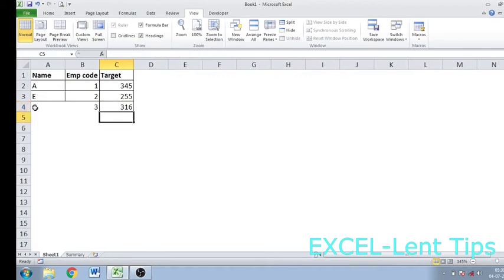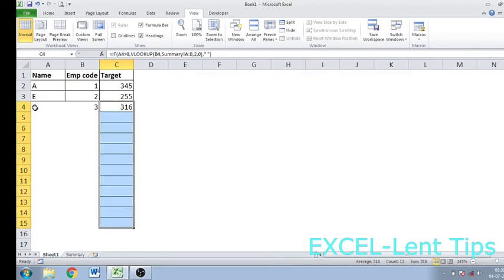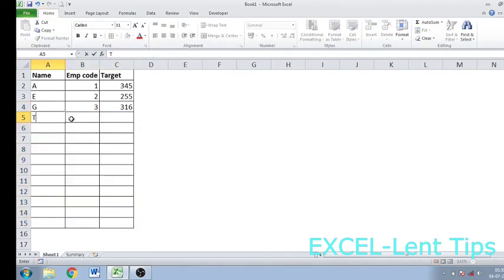Fine. And you have to make sure you drag the formula to the other cells as well. If I put a name and have the employee code blank, it will not work because I have put the VLOOKUP with the help of the employee code. If I give the employee code, now the number comes up.